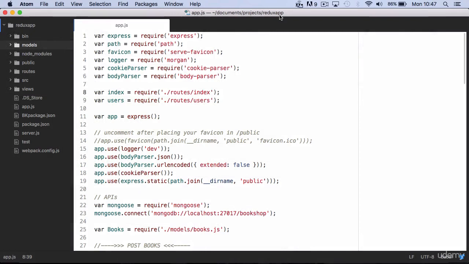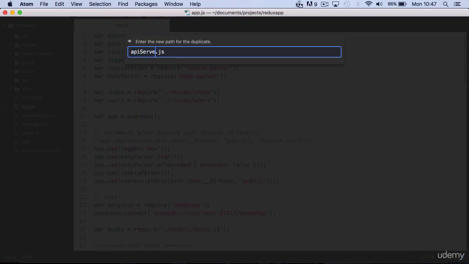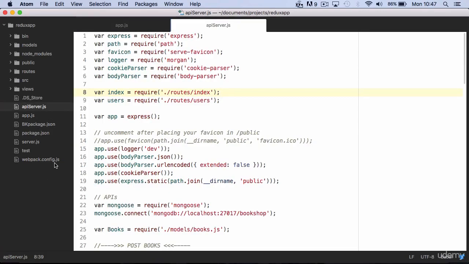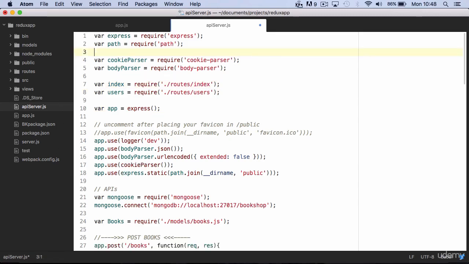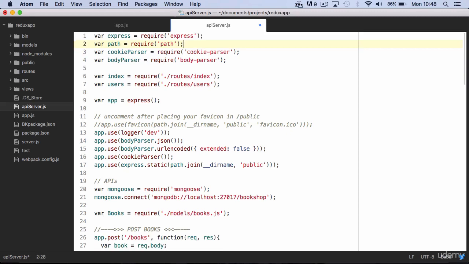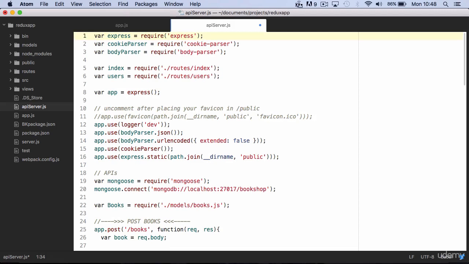Let's start setting up a new server for our API. We already have almost all the code in the current app.js, so let's duplicate app.js and name it API server.js. We can clean up the API server a little from all the stuff we don't need. For instance, we don't need to require favicon and logger in here, and we don't need path. We don't need to set up a static path in the API server.